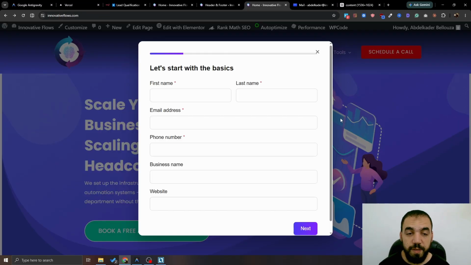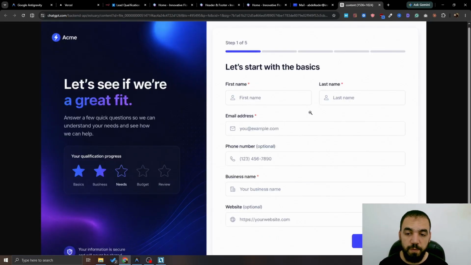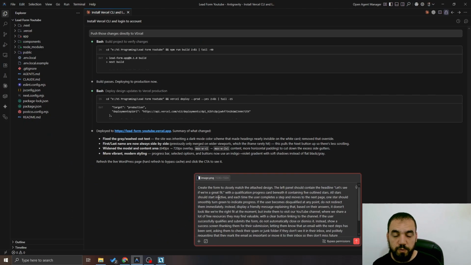Because I'm still not a big fan of this form in terms of the aesthetics, I went to ChatGPT and I created an image of a form that I want it to look like. I created a form like this one. So I'm going to ask Claude to provide me with a form that looks exactly like the one that I have given it right now.